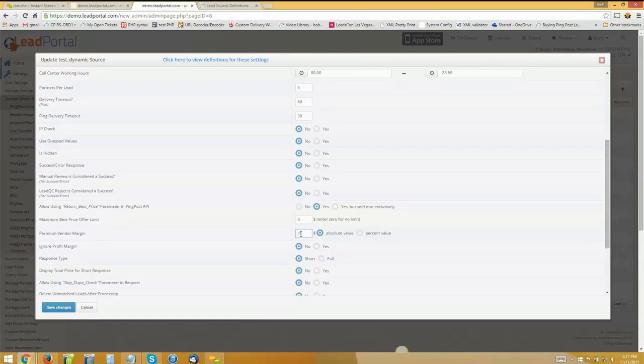Alternatively, if you do a negative, let's say I do -1, it's $10 minus the buyer's filter set margin of $2, we're at $8, minus another $1, we're at $7. You would return back to the vendor $7 for that lead.